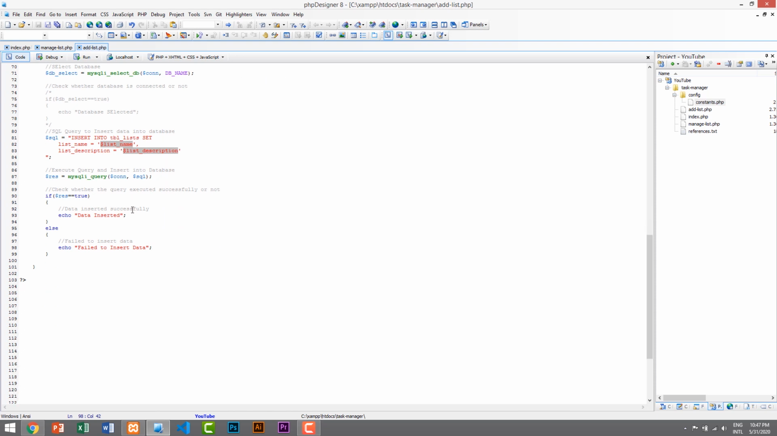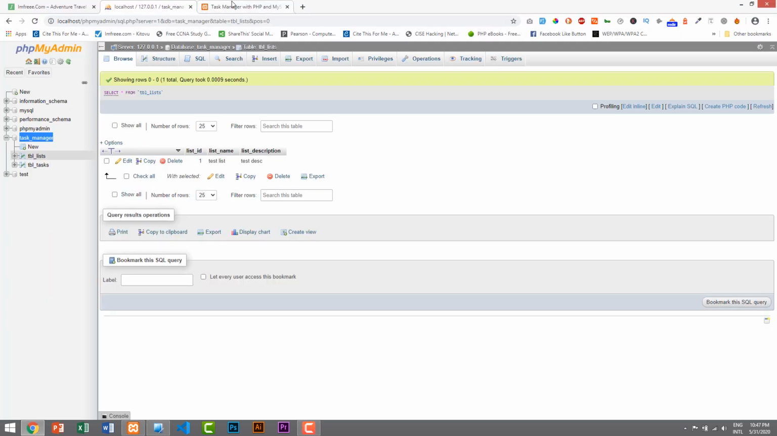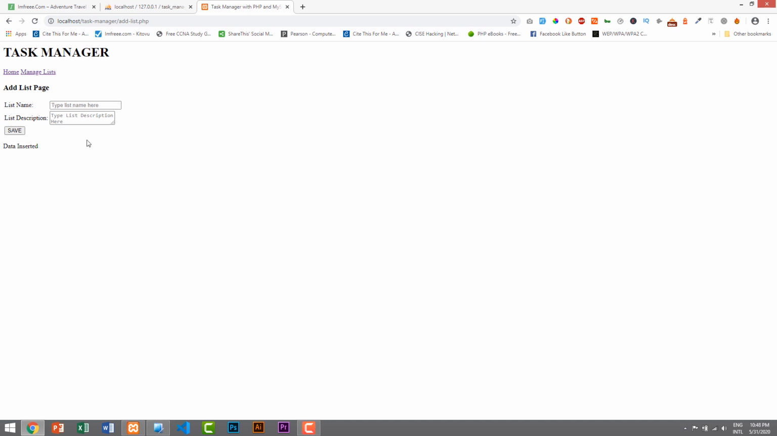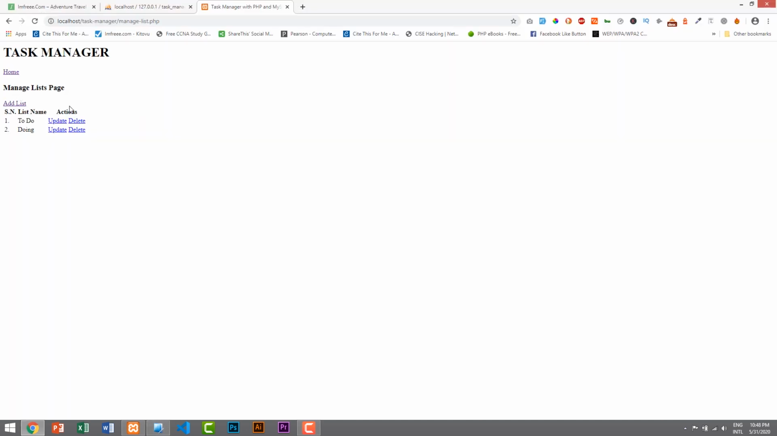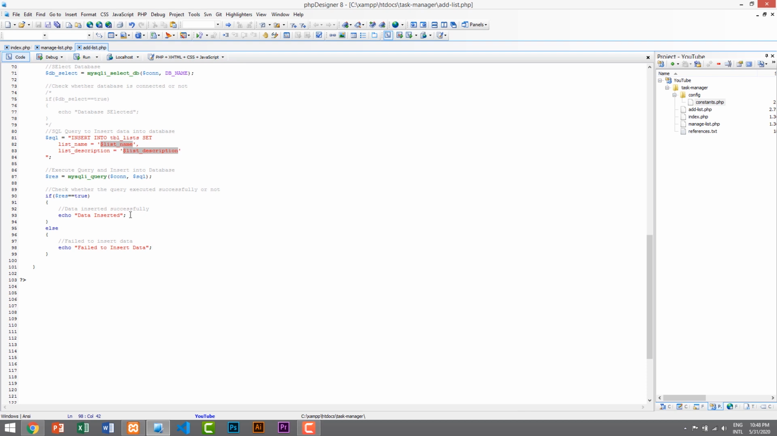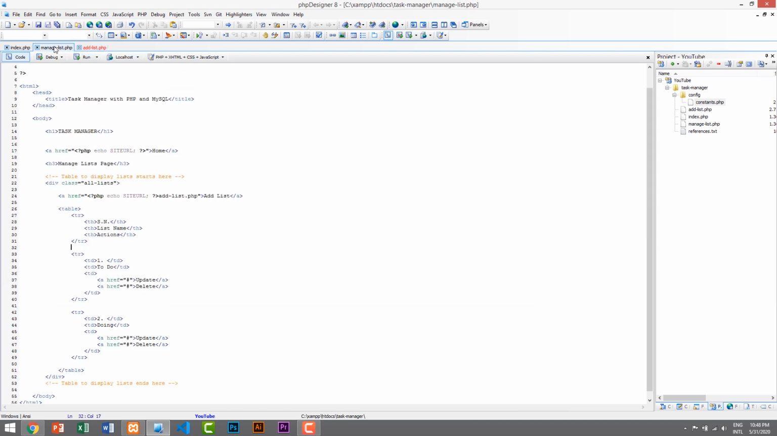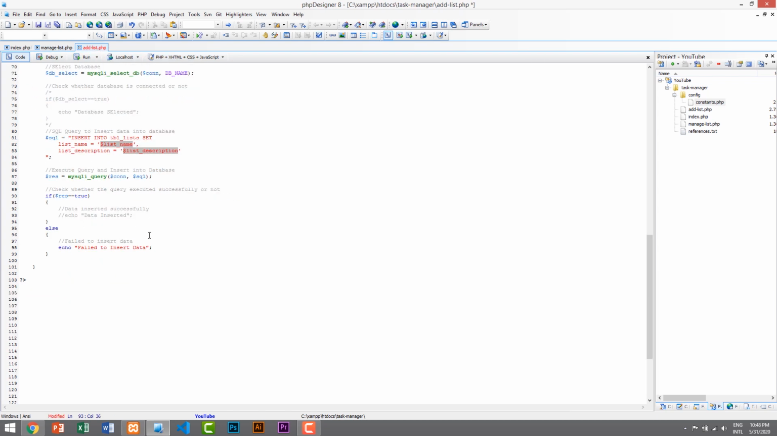But after inserting the data successfully, we do not want to stay on this page. Instead, we want to go to our manage list page, and also display the message. So let's redirect the page. I'll comment it for now, because we will not be displaying the message on this page. We'll be displaying the message on manage list page. So here we need to redirect first.